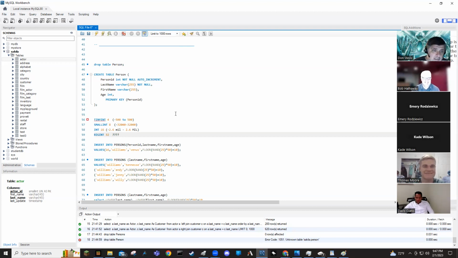So with a tiny int, the range is around negative 500 to positive 500. If you try to do 501, it wouldn't work. It's too big because it exceeds the bit limit. Small int is like negative 32,000 to positive 32,000, and so on and so forth. If you try to do 32,001, it would fail. You get an out of limit exception. Whenever you see the term out of limit exception, it means whatever you're putting in there is too big for the value that's there.